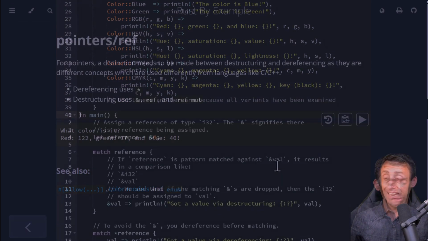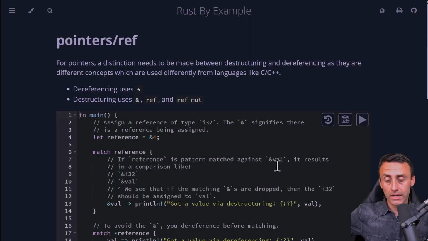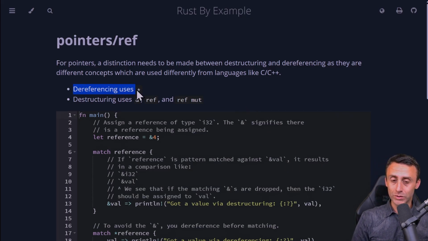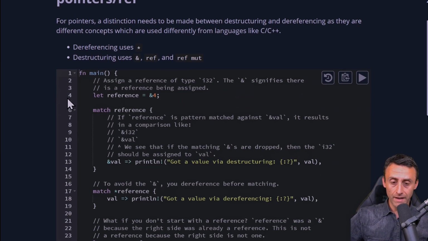Let's talk about pointers, and it's important to understand that we need to make a distinction between destructuring and referencing. They are different concepts. With the reference using the asterisk, we saw a single example some minutes ago. And then we can also destructure using a different syntax like this. For example, here we have a main function. Let's say that we have this variable that is equal to a reference to 4. It can also be a reference to another variable, of course. Then we can use a match on this reference and return the @val.